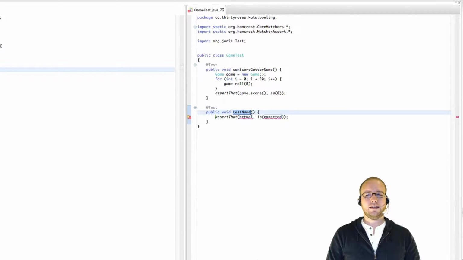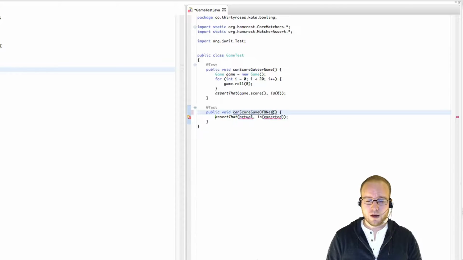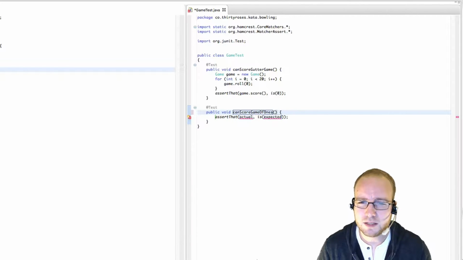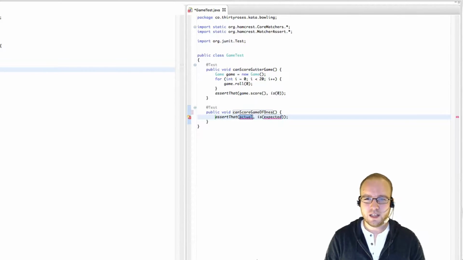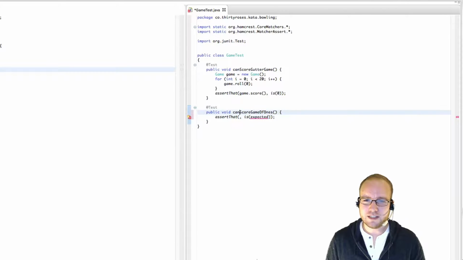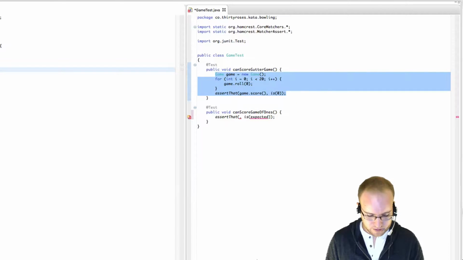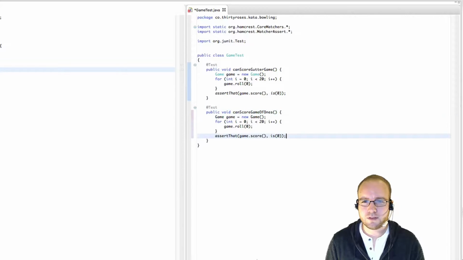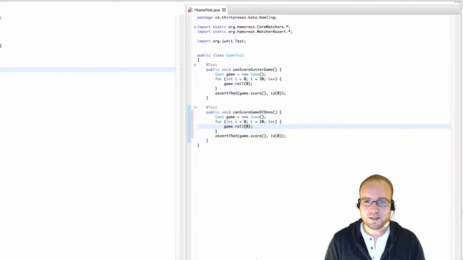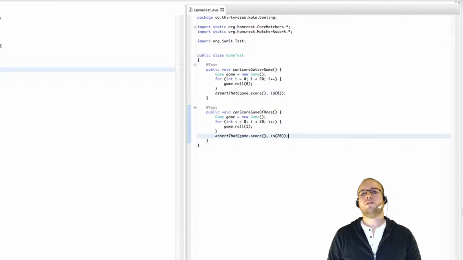Let's not do any spares or strikes or anything like that. Let's just roll all ones. Can score a game of ones. All right. So actually, the implementation of this is going to look pretty much identical to the implementation of the first one. The only difference is instead of rolling zeros, we want to roll ones, and the score should be a 20, not a 0, like that.